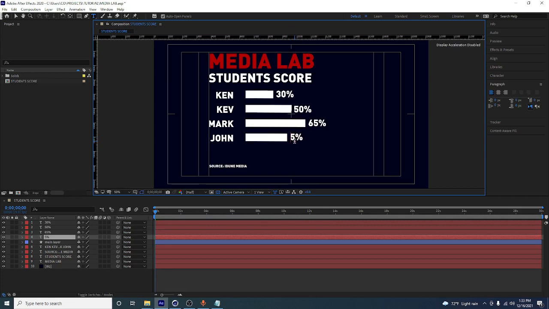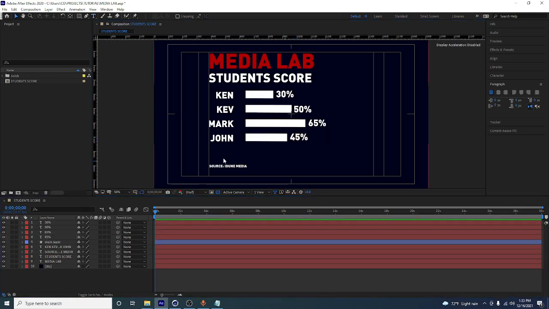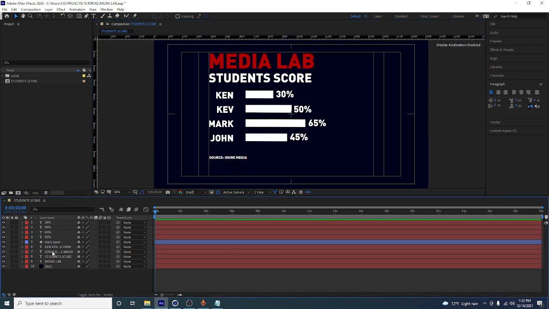So now your design is complete. The next stage that we are going to is the animation stage. So the animation stage, that is now where the fun is.